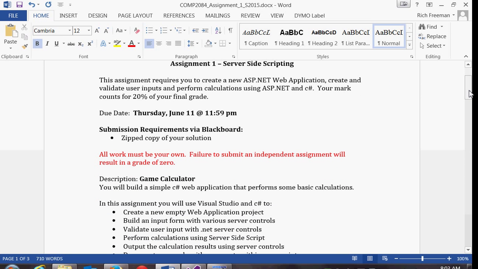So here's what you have to do. You're going to make a simple calculator. Okay, it's worth 20% of your grade. It's basically a single-page application. You don't need to use the database at all for this.